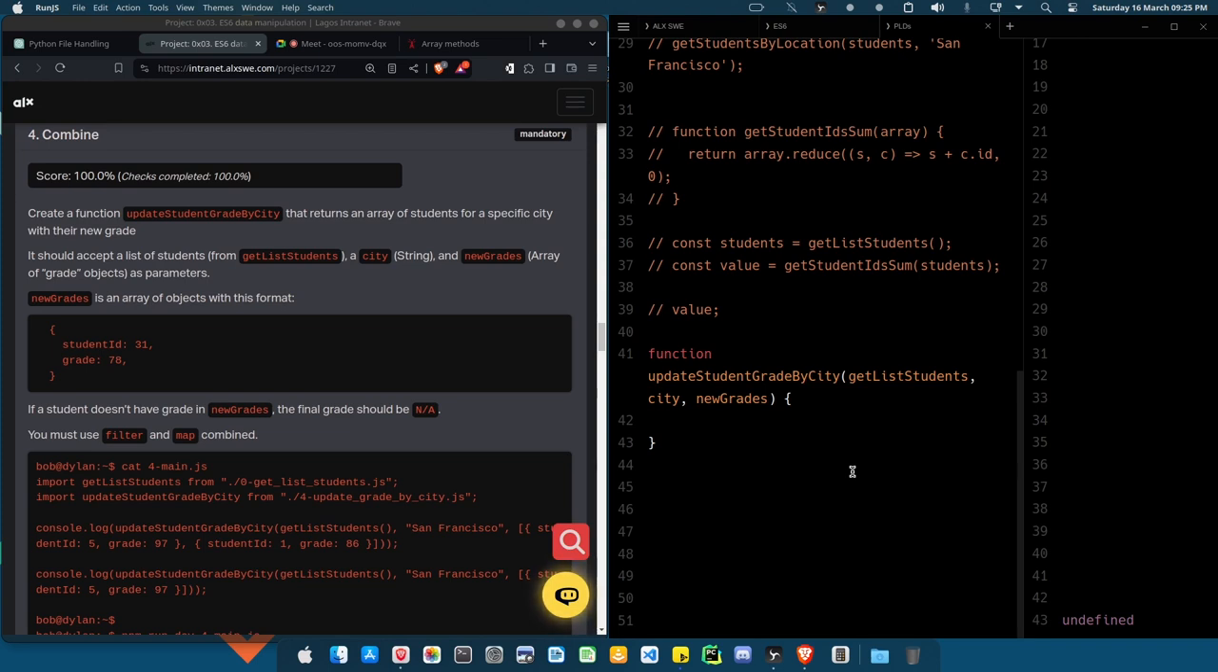Number one, we need to filter out based on location. Then after we must have filtered it out based on location, next, we will compare the ID of the student and the normal ID of our list of objects of students. And if it matches, then of course, we do the needful. And what is the needful? We add the property of grade to our existing object.